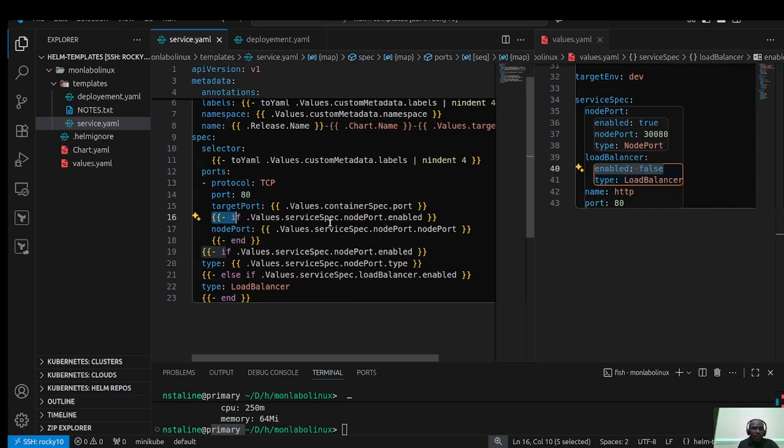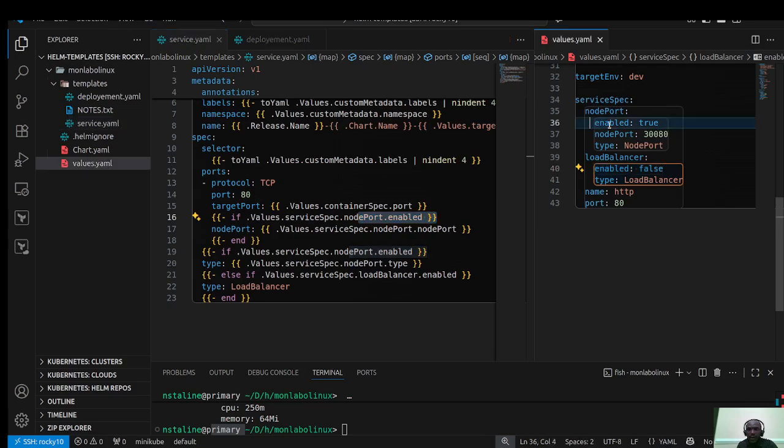Here we are checking if the node port, if value spec service spec dot node port dot enable. So if .Values.service.spec.nodePort.enable, which is this, if that is enabled, then we're going to use the service spec, the value service spec node port and port number, node port right here. That's what we have there.